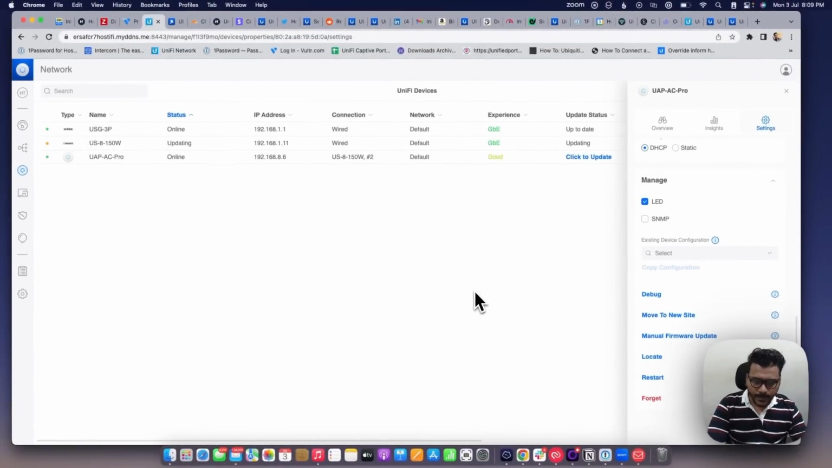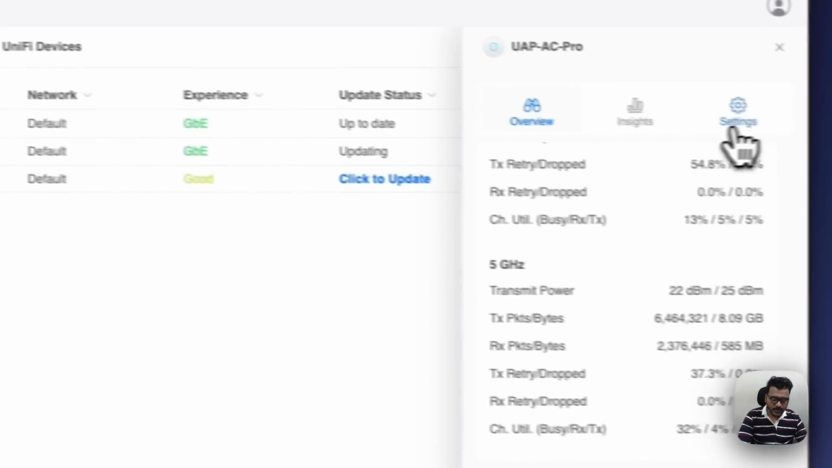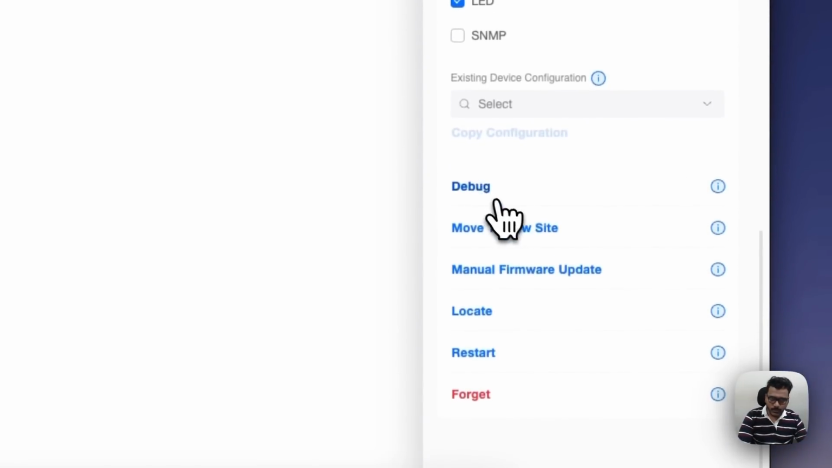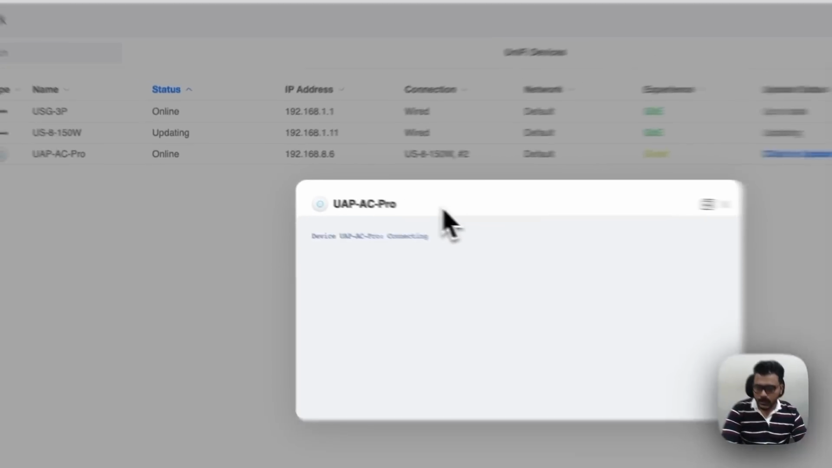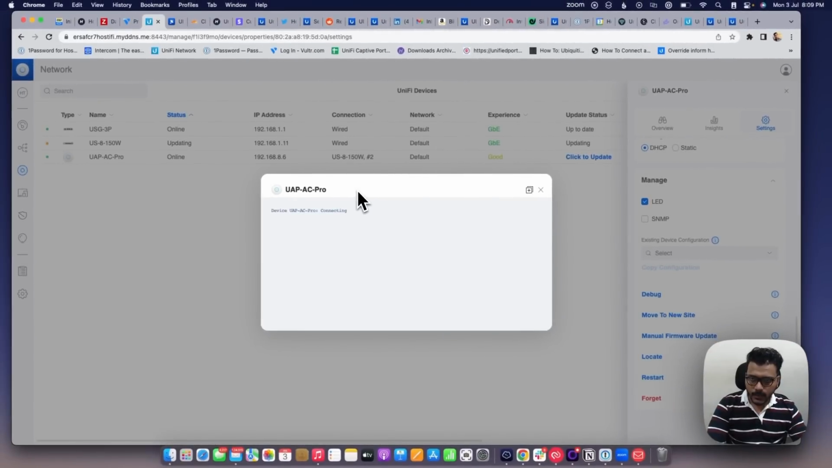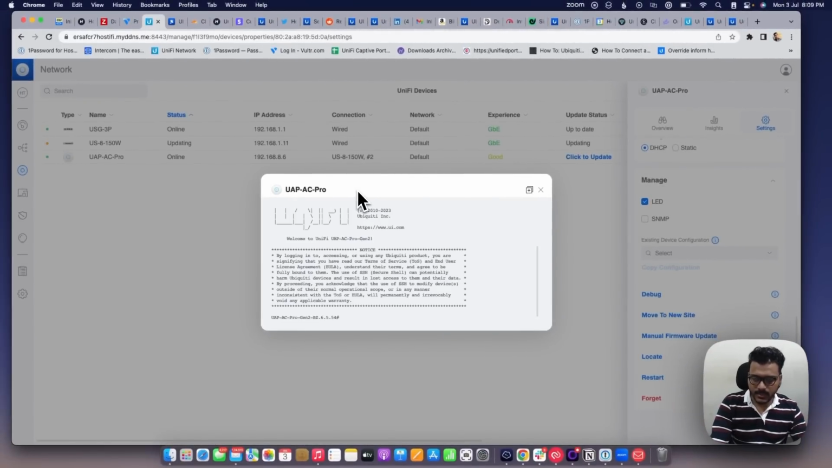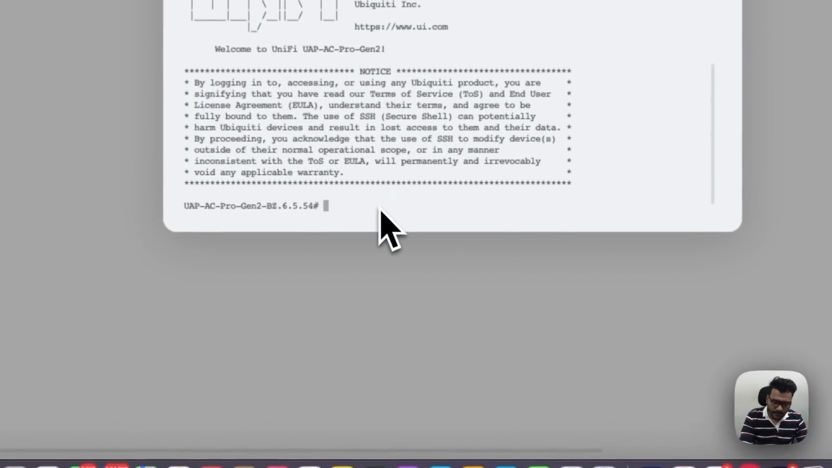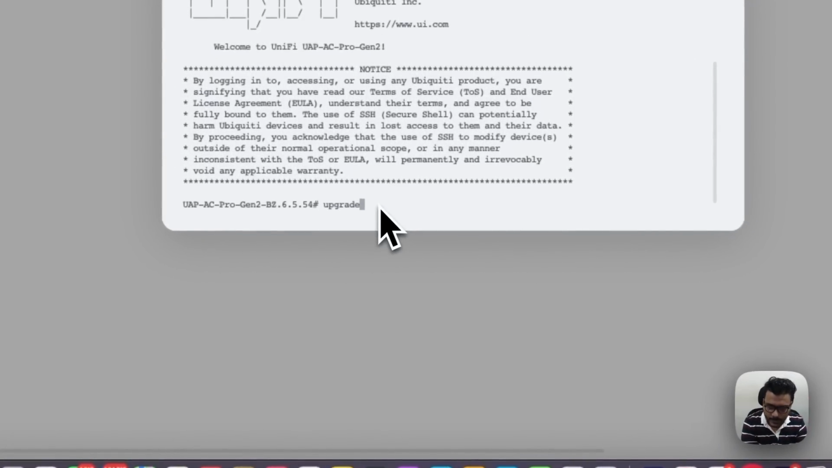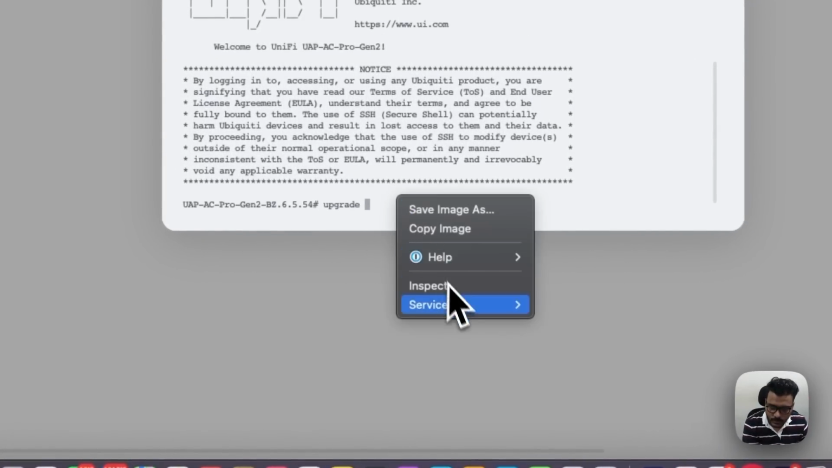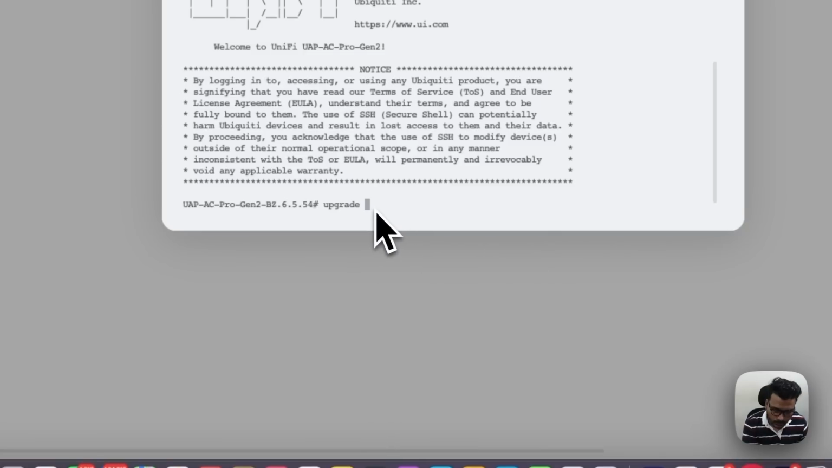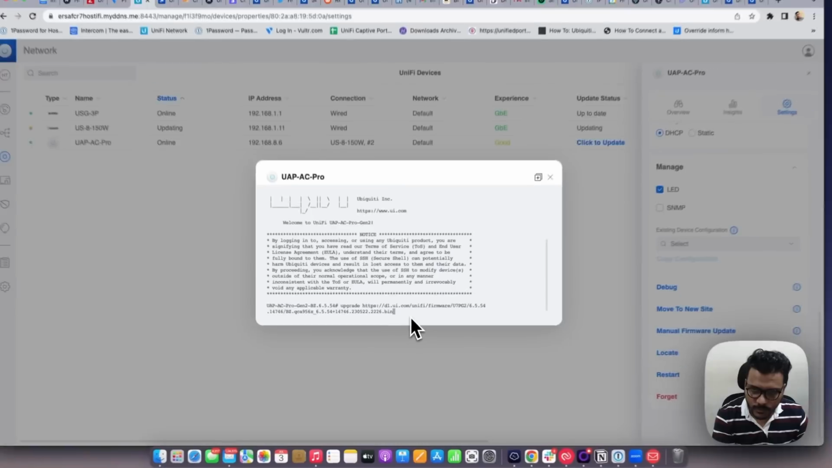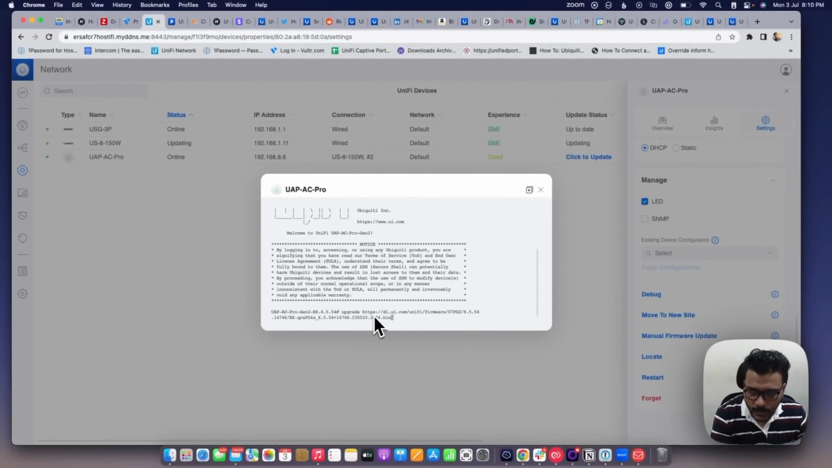There is also another method, the SSH method. You simply SSH into that access point using an SSH debug terminal, and then run the command upgrade, paste the URL, and hit enter. This will run an upgrade on that access point, and your device will be upgraded to that firmware version.